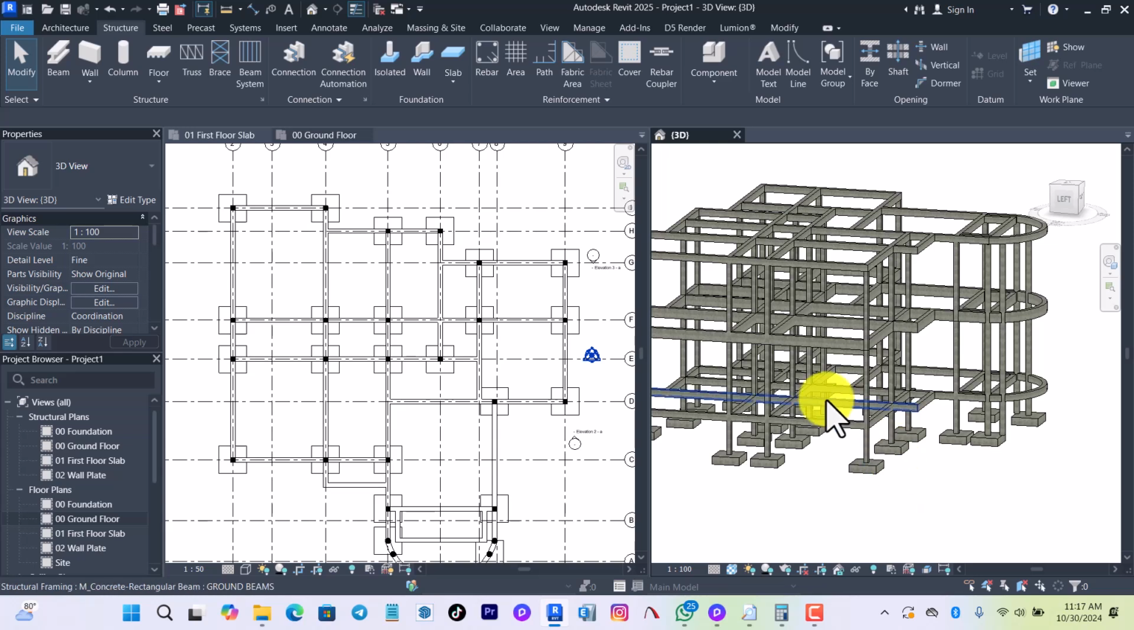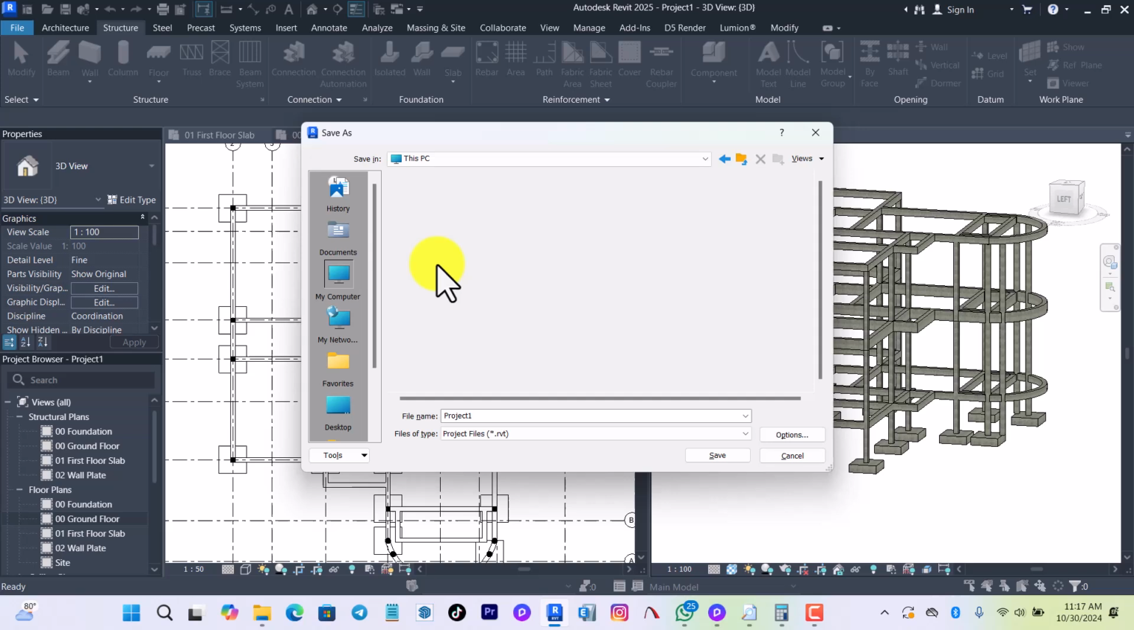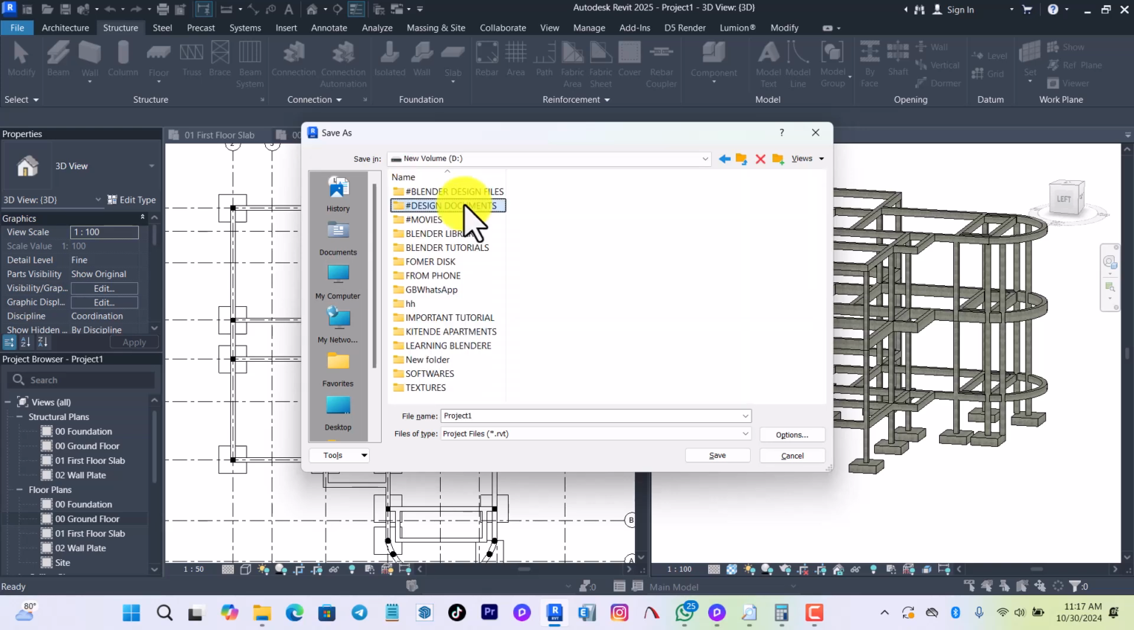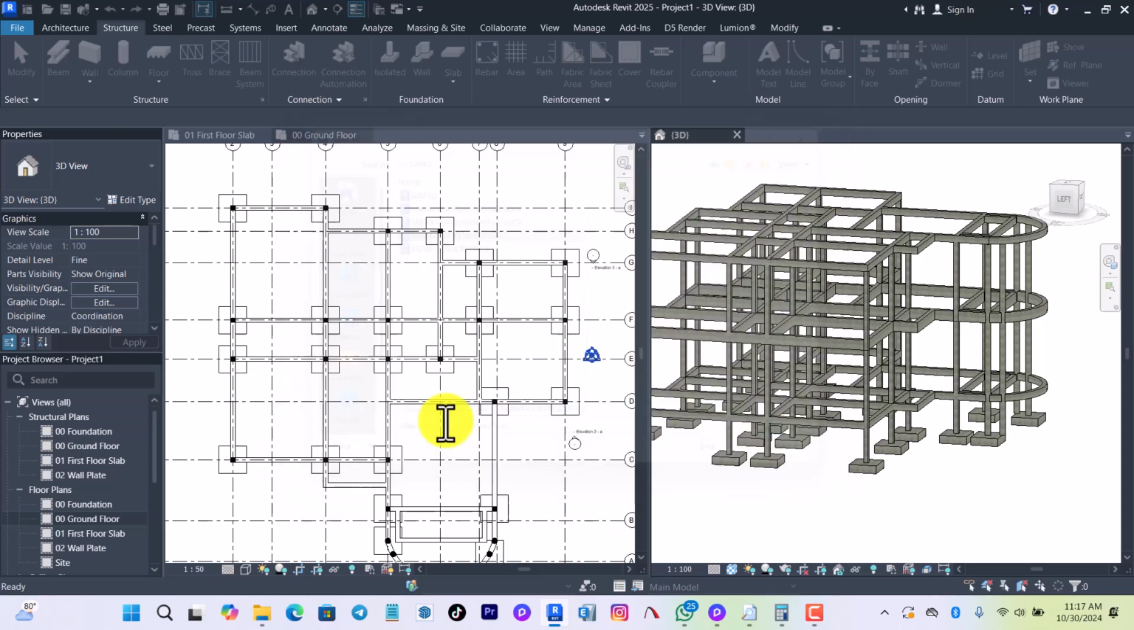So now we have to export this to Etabs. Now for us to export, let's first save it. Ctrl S. Get a location. So I call it structure. Residential. Save it then.